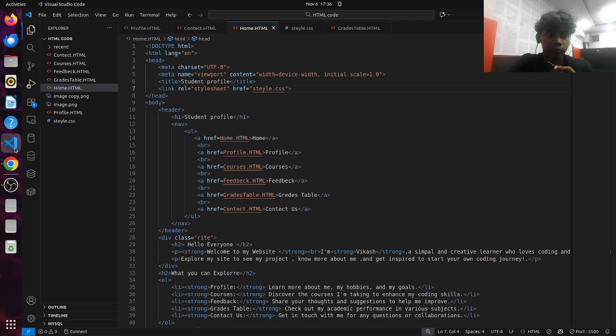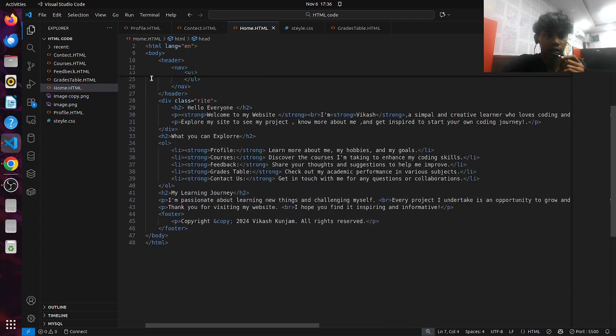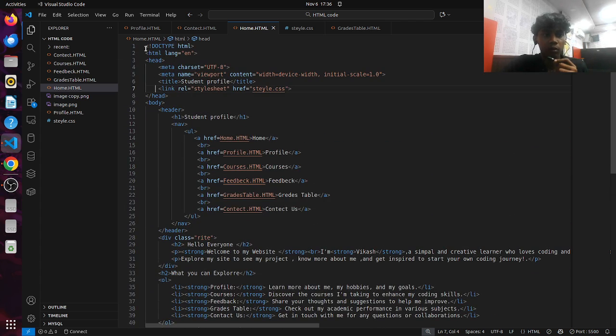Then I am showing our HTML tags. My website uses only HTML. First I am showing my HTML tags, then I will explain what each tag does.